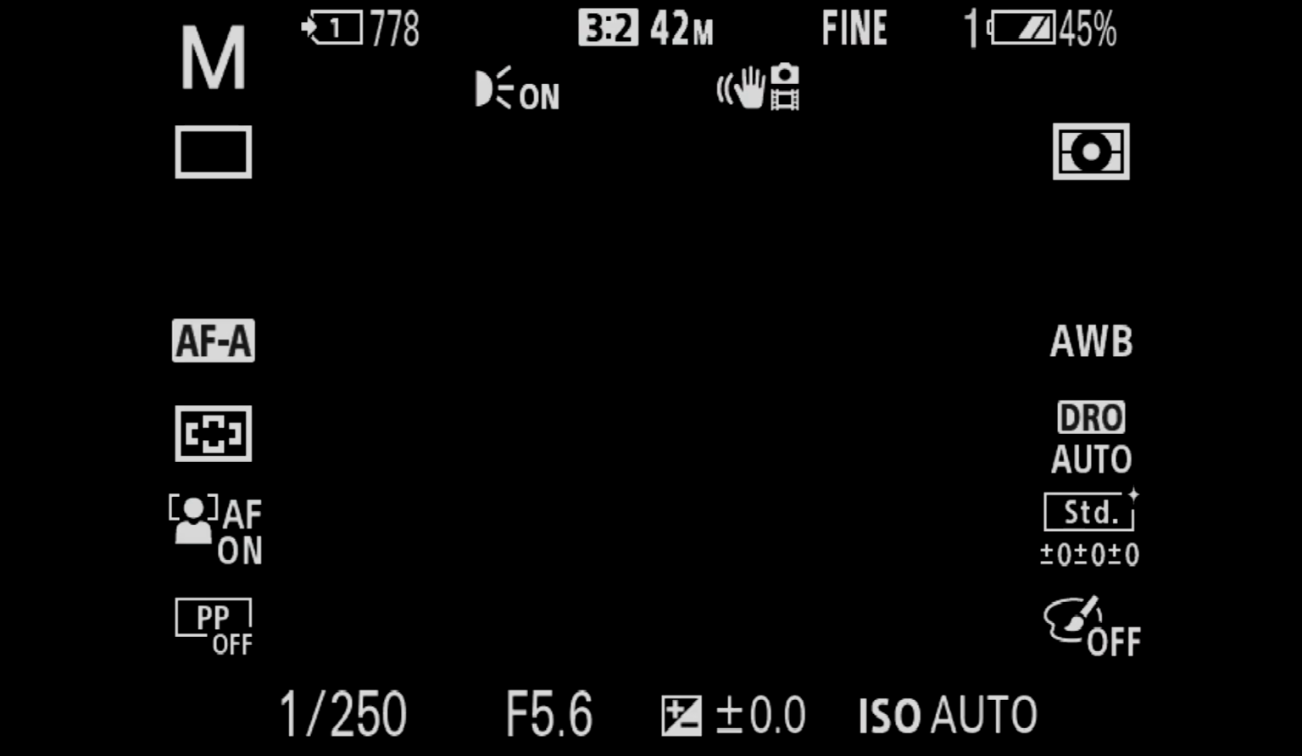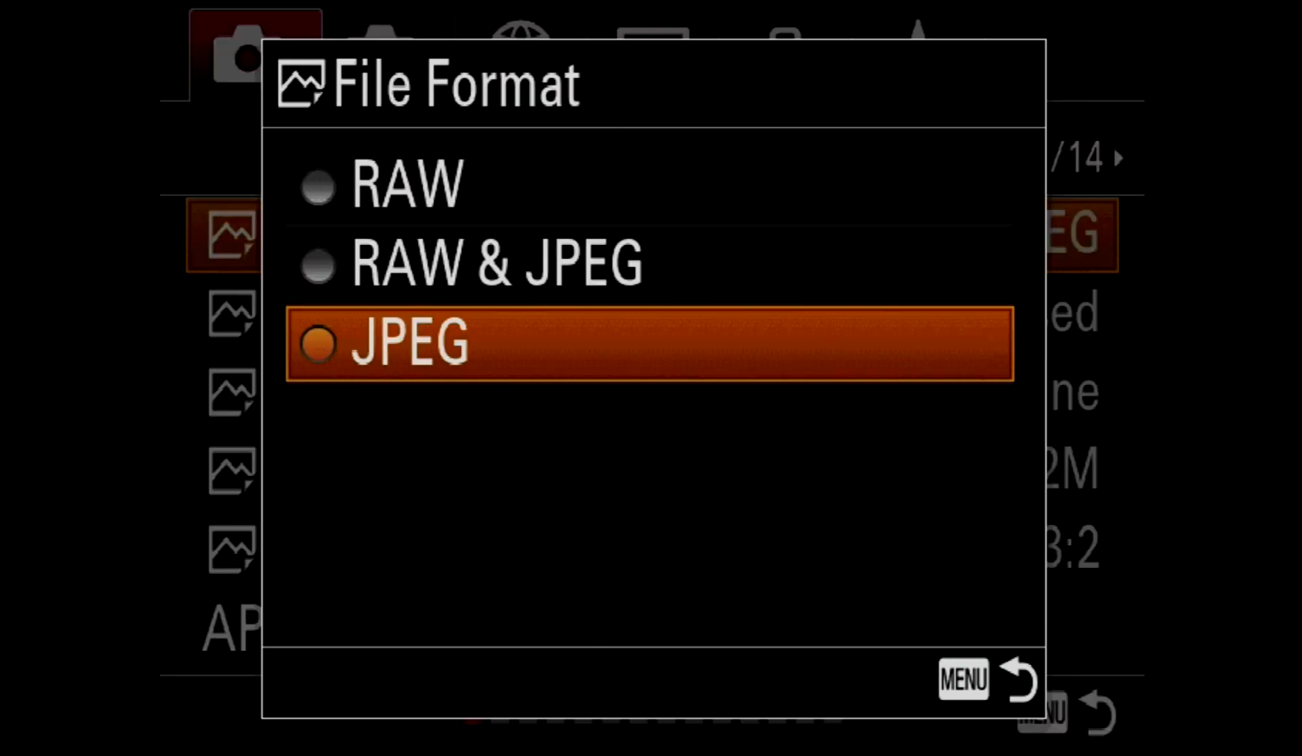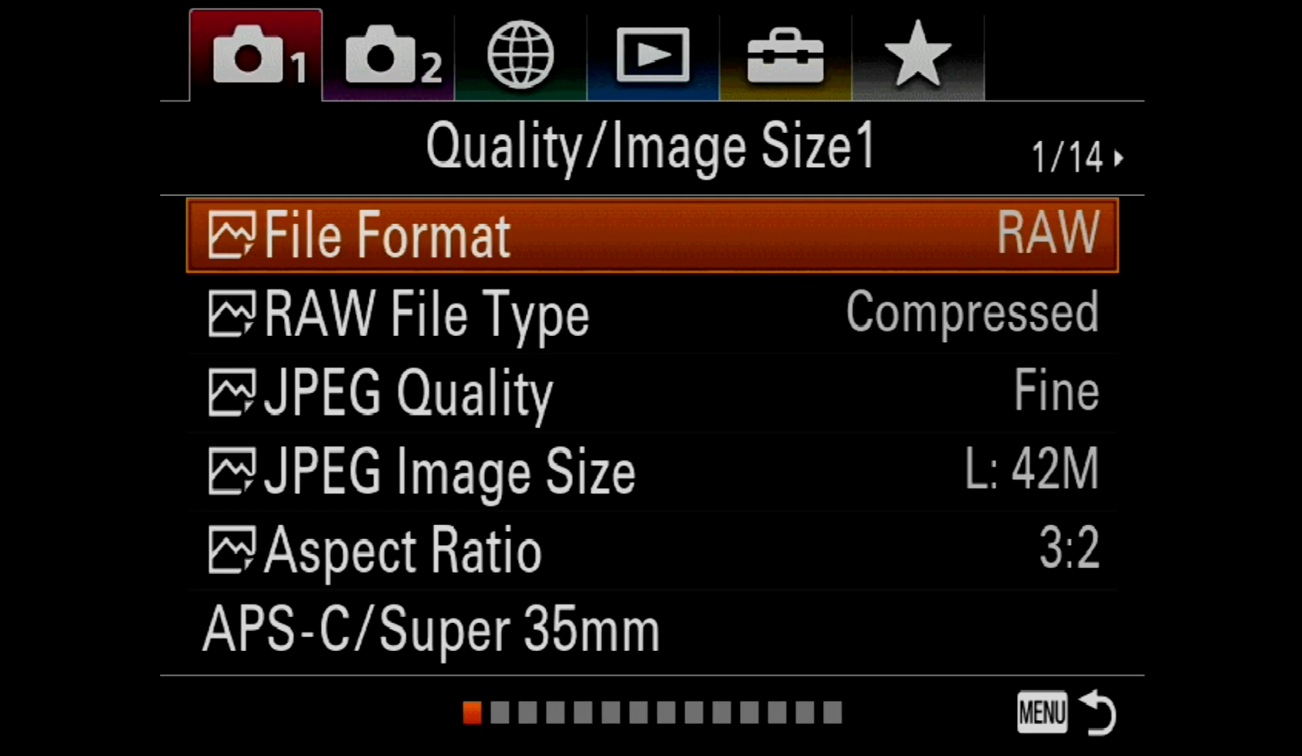Alright guys, these are the 12 settings that I always change when setting up my new cameras. The first thing I'm going to enable is the RAW picture format. So go ahead and hit the menu on the back of the screen. And on the very top here, you'll see file format, and I am going to change mine to RAW. Now you may choose to select RAW and JPEG, but RAW is my preference.